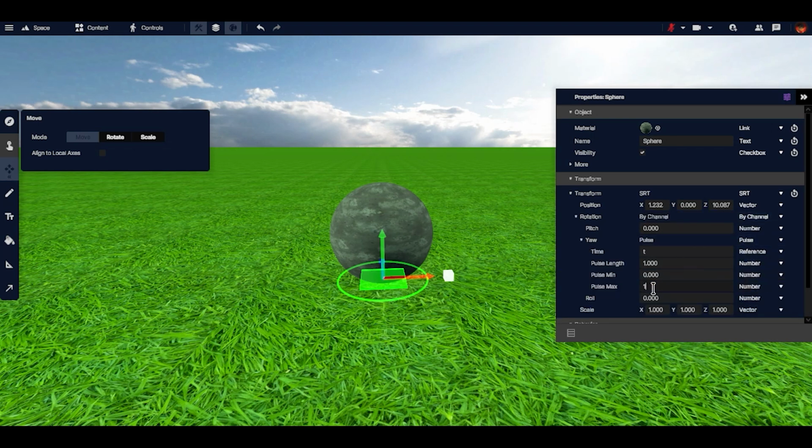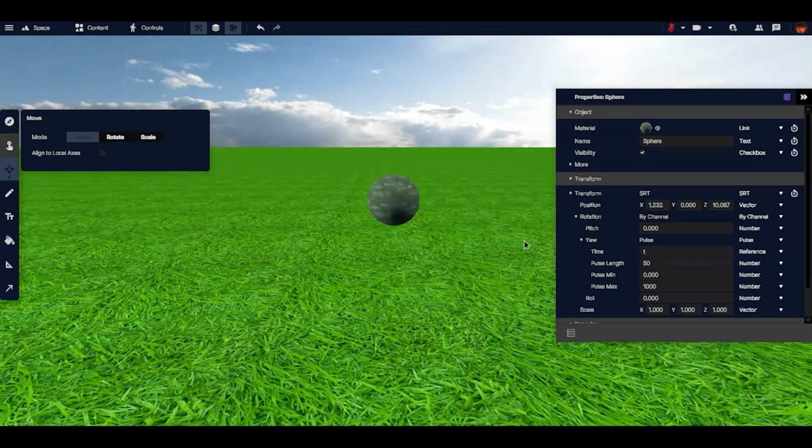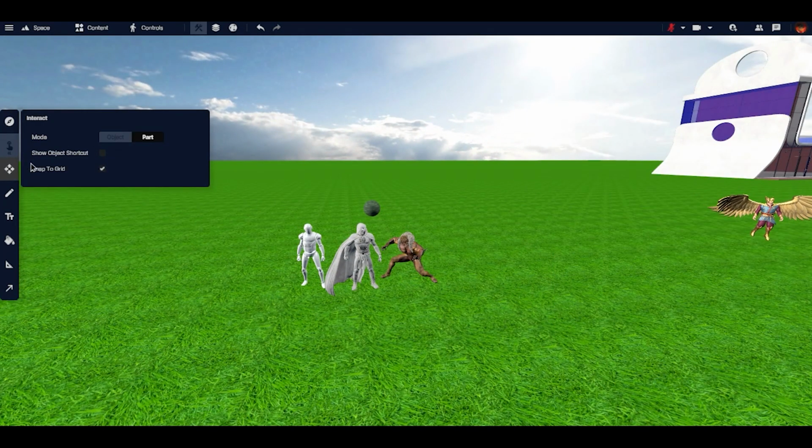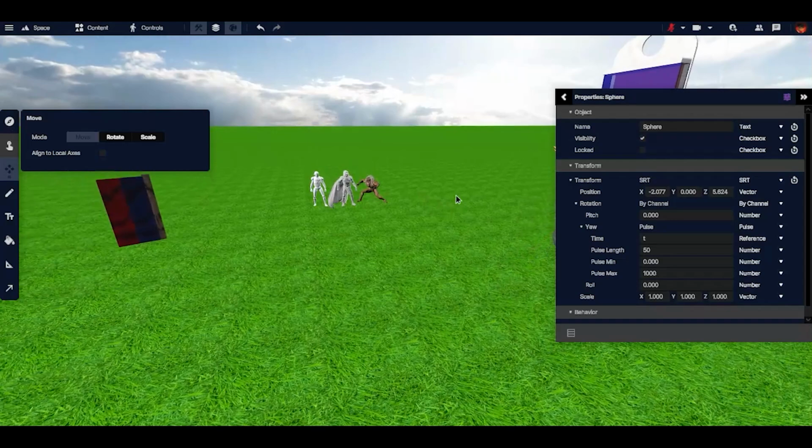Right-click the sphere to open Edit Properties. Set the Y rotation on a lengthy pulse. Switch back to object mode and add a pulse to the rotation.